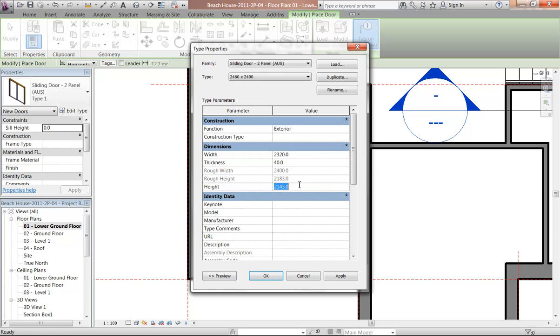So again, with the height here, you can see is actually only 40mm less than the rough height. So if I make that 2360, now my rough height is 2400.